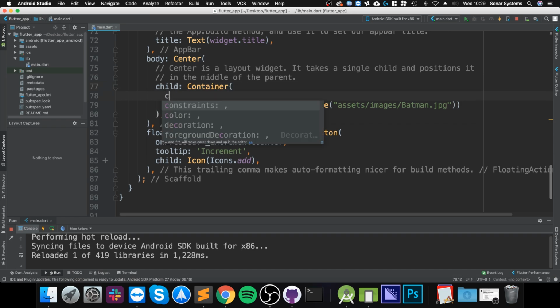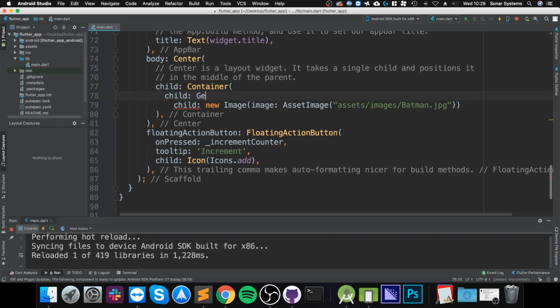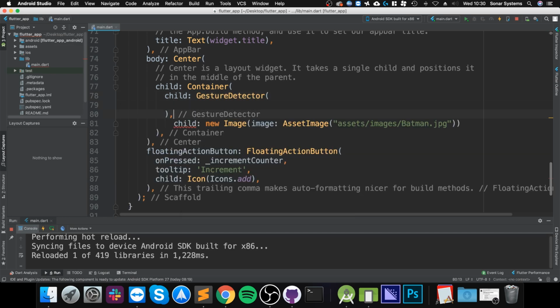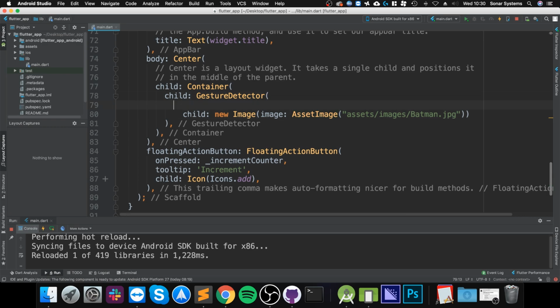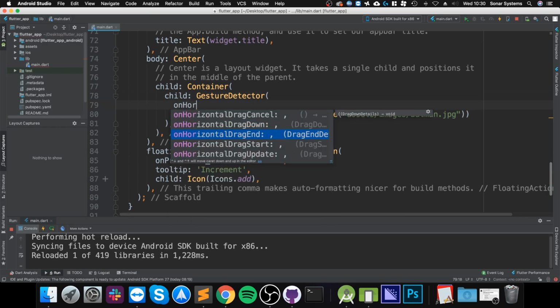And what we want to do is create a child, and this is going to be a gesture detector. Inside of this child, we are going to put the widget that we want to apply the gesture to. Then we need to do on horizontal. There's a few different ones. Start is when you first click it, update is when you're actually scrolling, and end is when you lift it off. Down is similar to start, but while it's still on there.